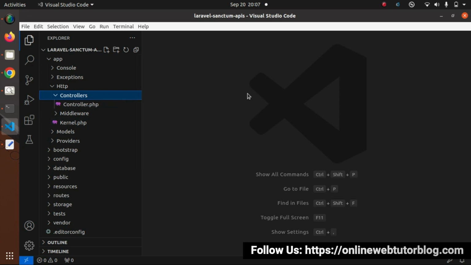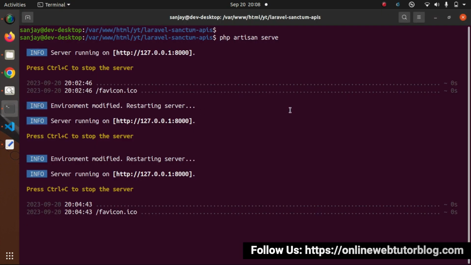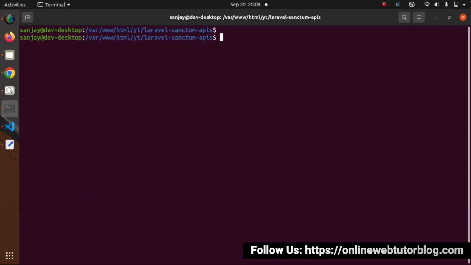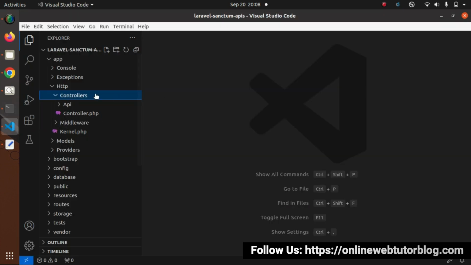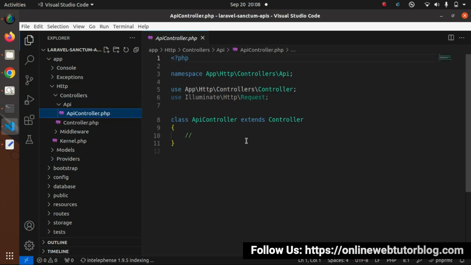So let's use our make controller command. Back to terminal, close this development server, php artisan make:controller, and first I will pass the folder name called API, and inside API I want this API controller class. Press enter. Now we can see that our controller class is created. Back to editor, go here inside controllers folder. Now we can see the API subfolder, and here we have our API controller class.